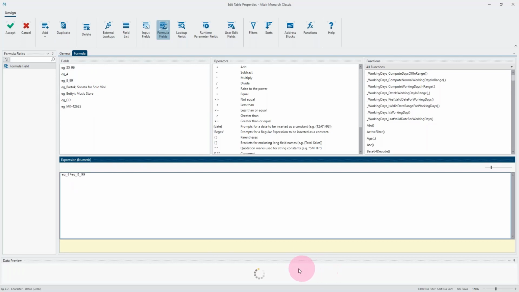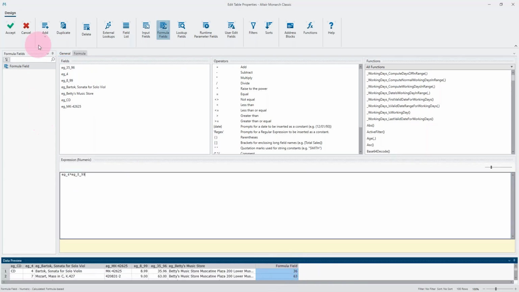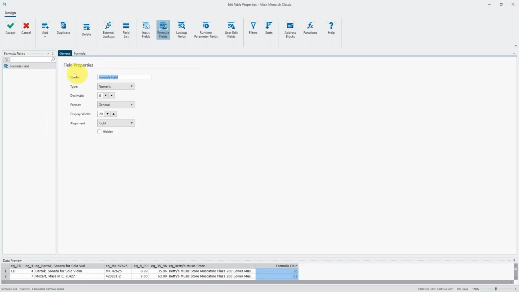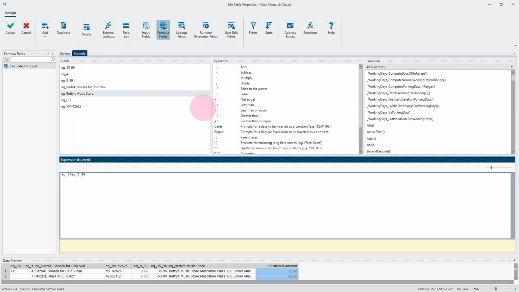Hit apply, and you'll see we have a new column called formula field, because I didn't bother naming it, which I'll do right here. So I'll call it calculated amount. And because it's a dollar amount, I want 2 decimals. And go back into here.